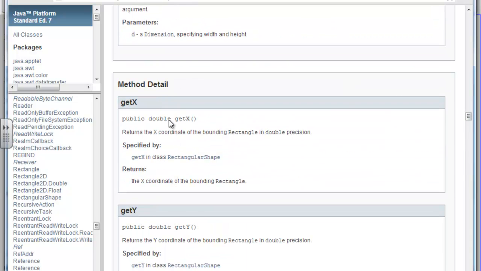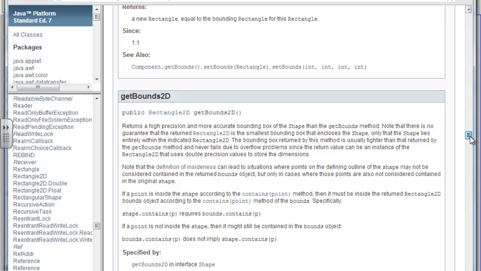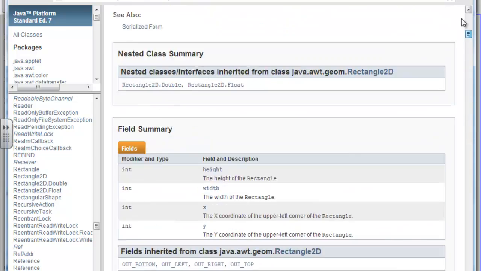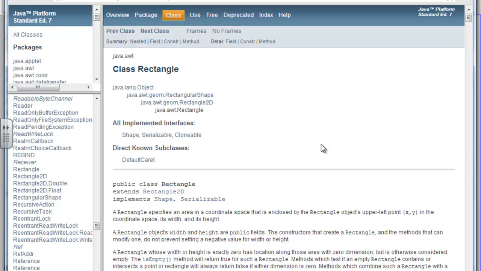And you can find, so we did that get x. So here's our method detail, get x. And here's what it looks like inside of the rectangle class. So it's public. Its type is a double, so it's a return type, because if it wasn't a return type, it would say void. Its name is getX, no explicit parameters, empty parentheses. And what does it do? It returns the x coordinate of the bounding rectangle to double precision, so floating point precision, as specified by getX in the class rectangular shape. So this is how your methods work, and this is where you would find any and all information about everything that, in this case, the rectangle class knows how to do.